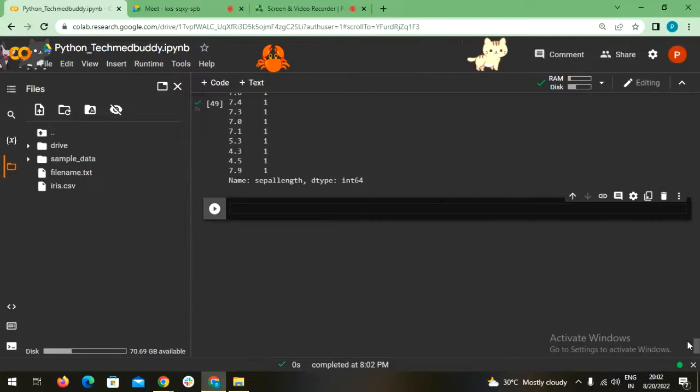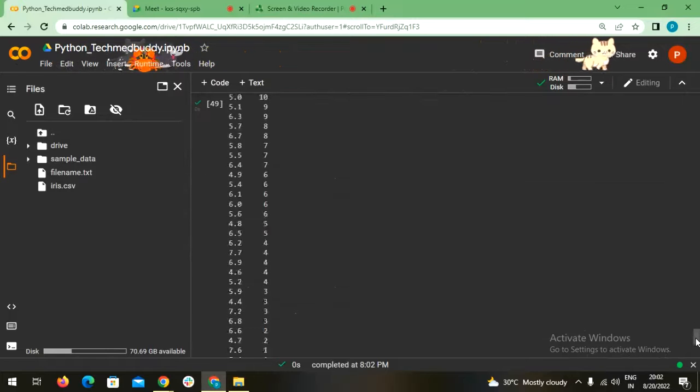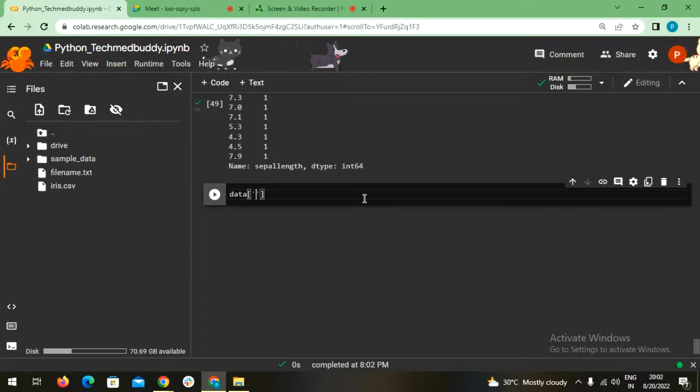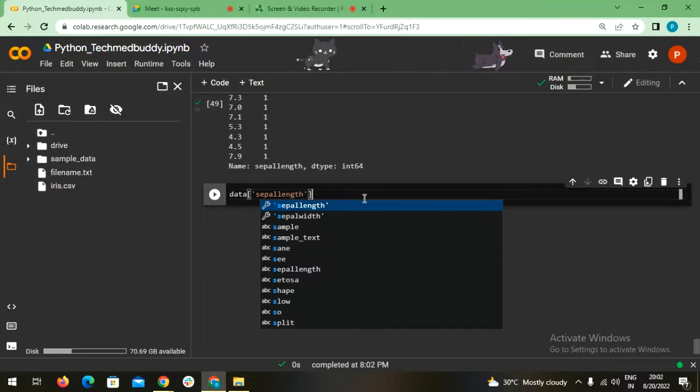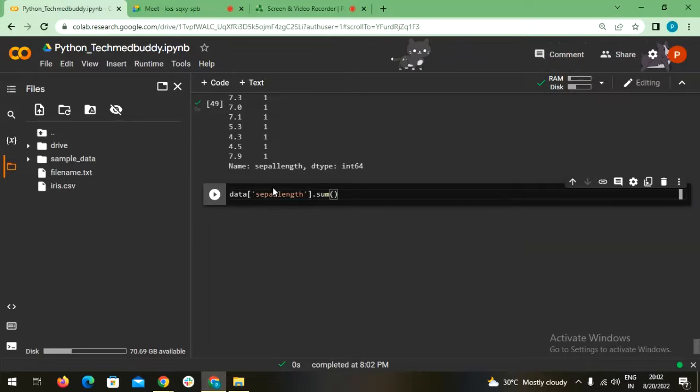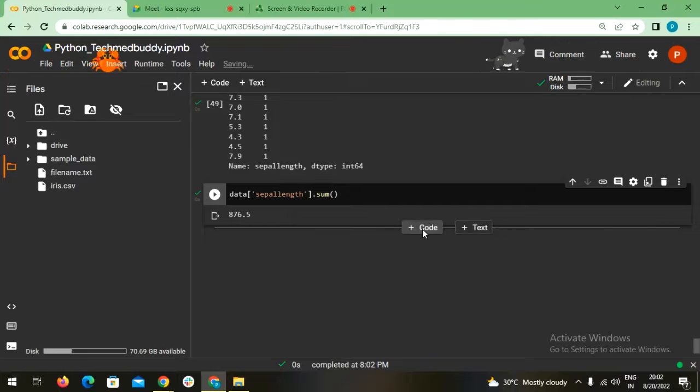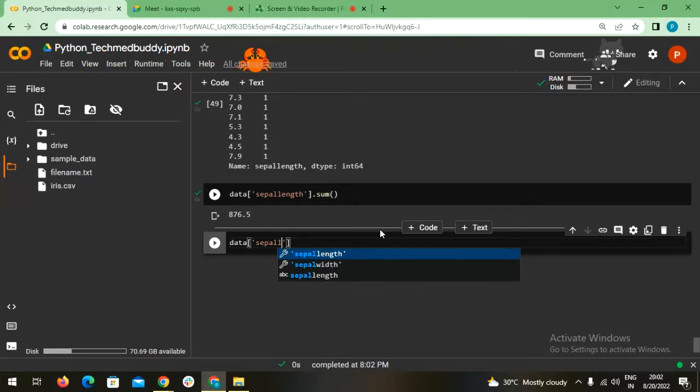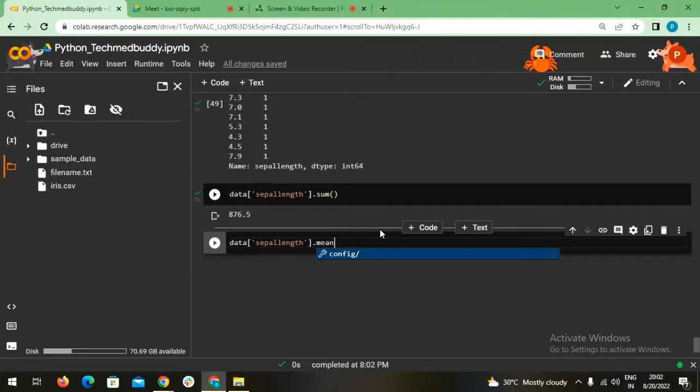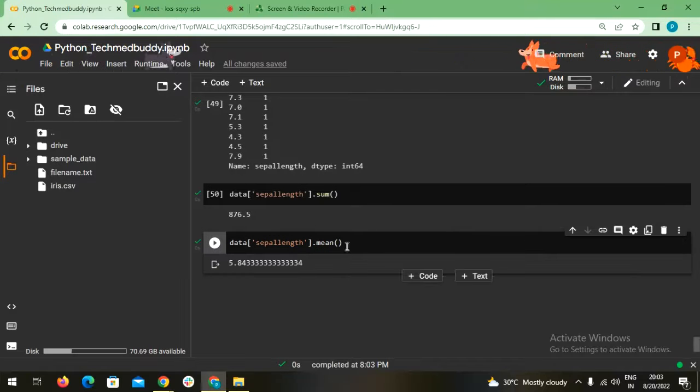Now let's say I want to find the sum of the sepal length column. What I can do is take data sepal length, then dot sum. Got the sum. If I want the mean value, what is the mean of this column? The mean function, right? If you want the median, you can do dot median. If you want the max value, what is the maximum sepal length? Max is 7.9. What is the min value? We have dot min.